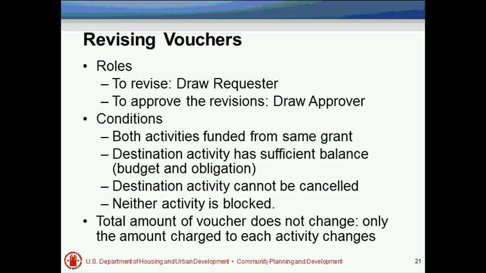So if you're pulling up a report that shows you the status of vouchers, and you're looking at a revised one, there's no number behind it. There's no dollars behind it. You can't revise it again. You've got to go find where the money was revised to and then revise that one. Next slide.